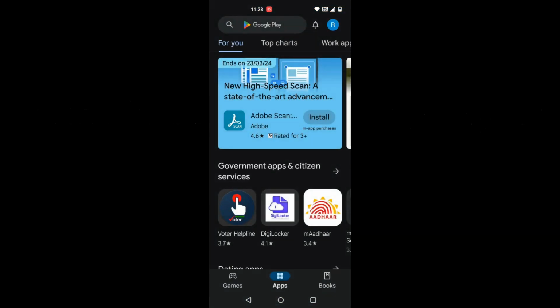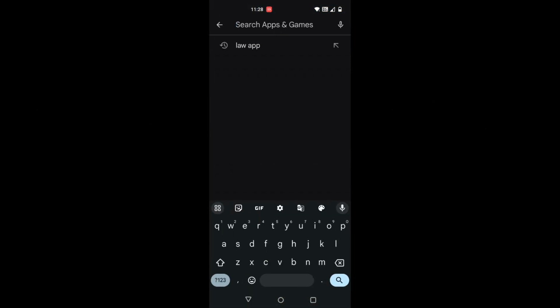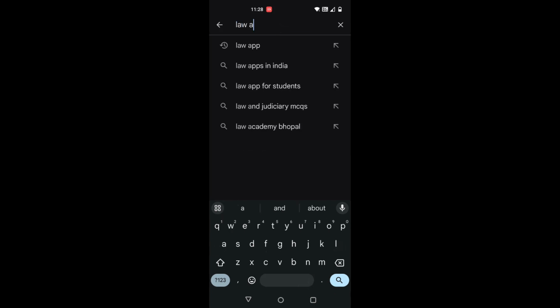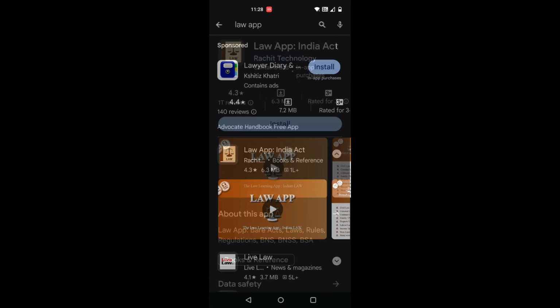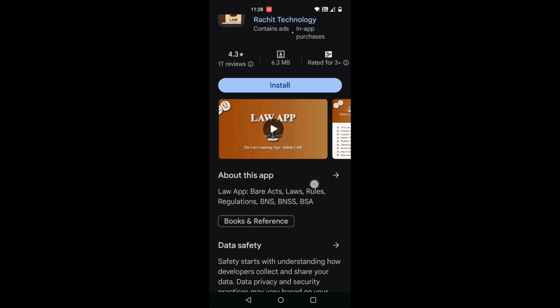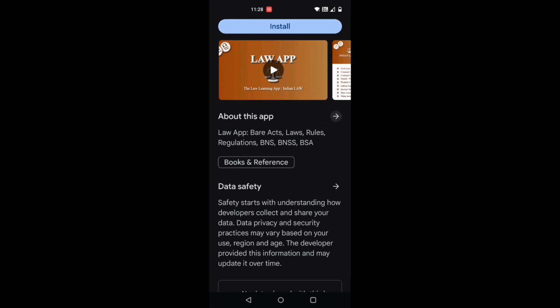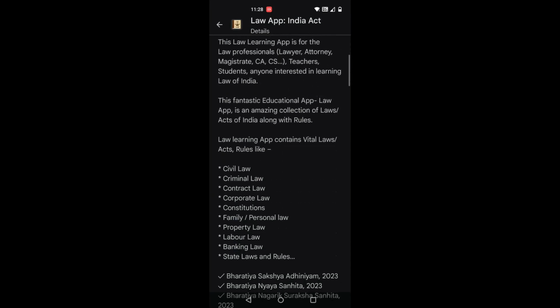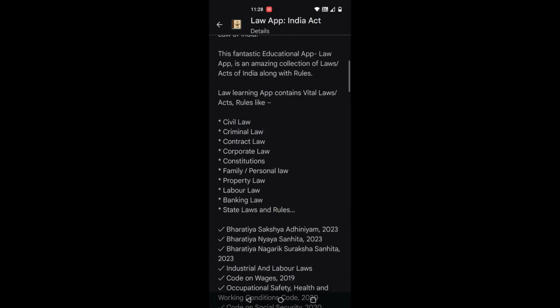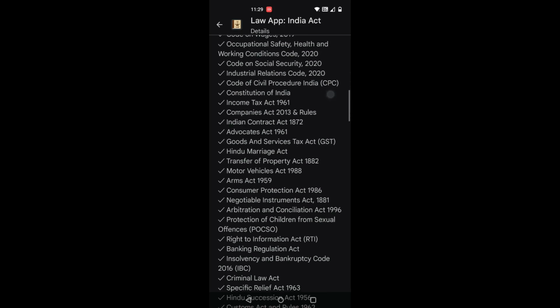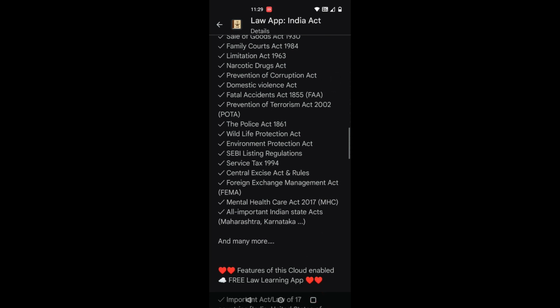search for Law app. Once you find that information, click on the Law app, which is developed by Rachit Technology. You can find a lot of information related to this act. Learn civil law, criminal law, contract law, various rules, regulation. This app allows you to learn acts offline as well as with the help of a lot of features.